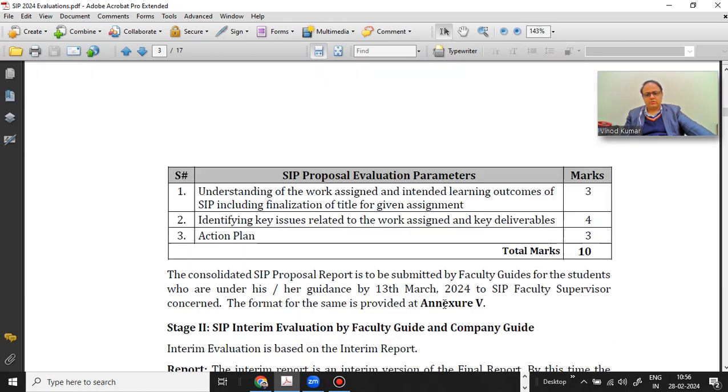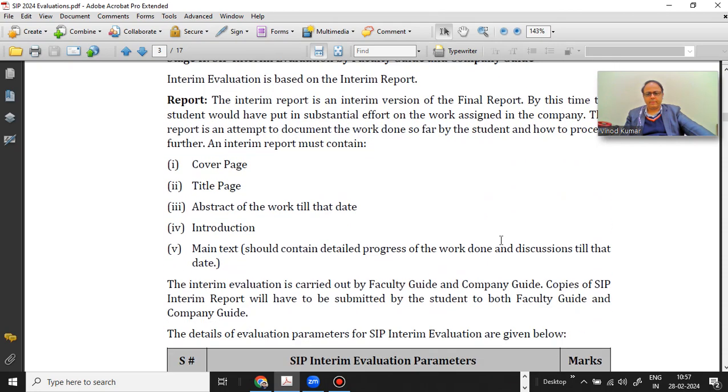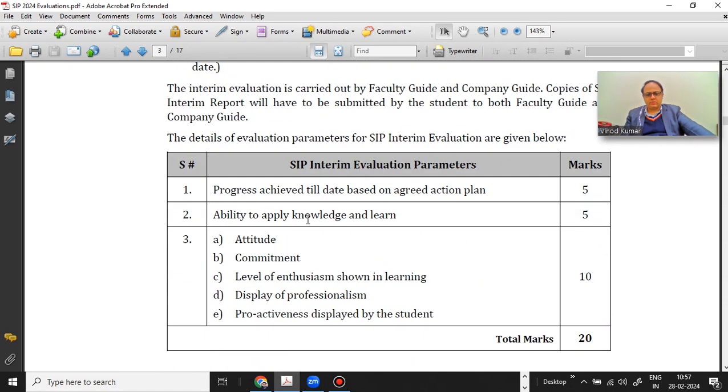Now moving further, this is your SIP proposal evaluation parameter. So you need to take care of these things, right? The work assigned and outcomes of your learnings, finalization of title, key issues in the industries, and the action plan. So you are supposed to cover these three things, and then you are evaluated on 10 marks. Similarly, for your interim evaluation, that's the criteria. See, the punchline or the main thing is that you need to follow the criteria every time. So do not compromise on the criteria given in the SIP manual or the faculty manual guide.